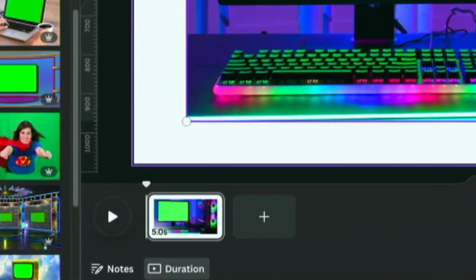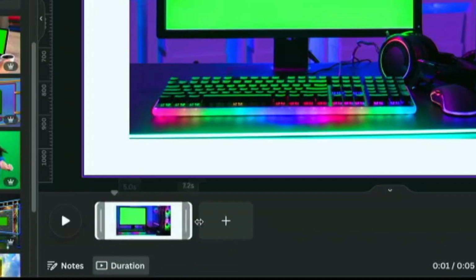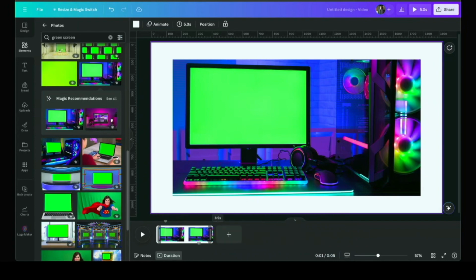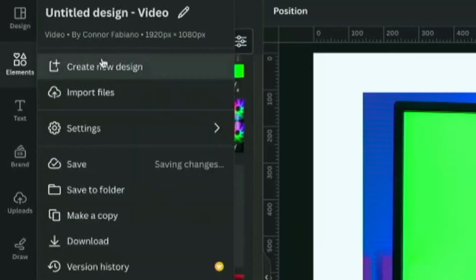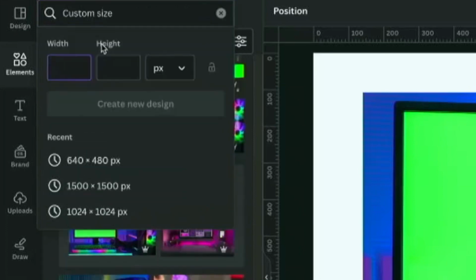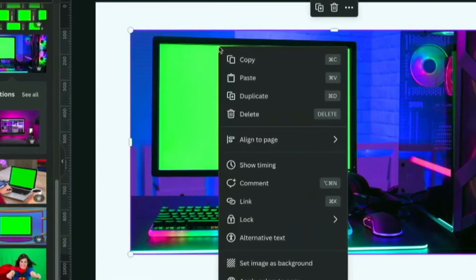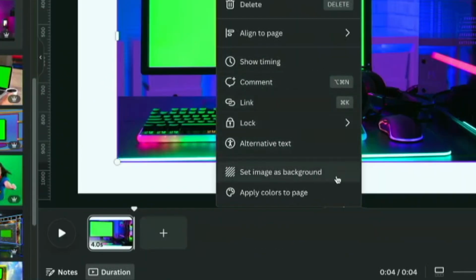If I look down, I'll see it says 5.0s, that's 5 seconds. It means this clip is currently 5 seconds, and I can make it longer or shorter if I want. The reason why it says 5 seconds is because this project is a video file, even though the picture is just a picture. The reason I did that is because my ultimate goal is to have this become a video file, and I wanted to just more easily use the resolution of 1920 by 1080, which is video resolution, but you could also enter it manually. I'm going to right click this picture and click set image as background.